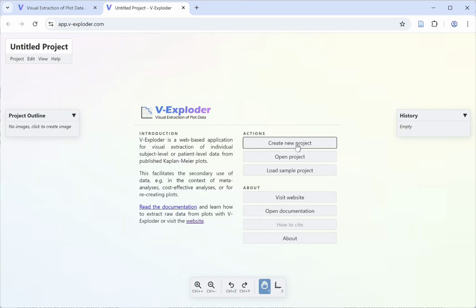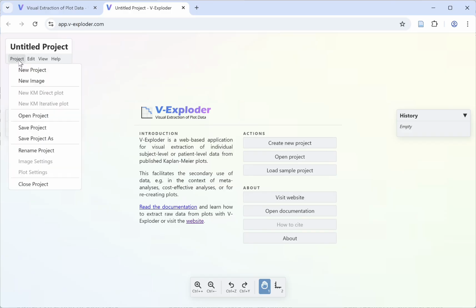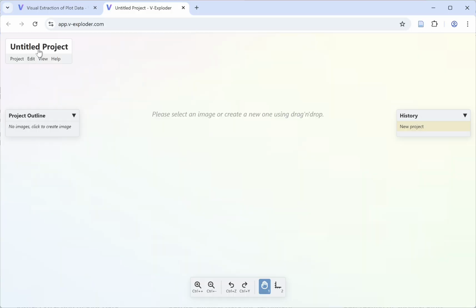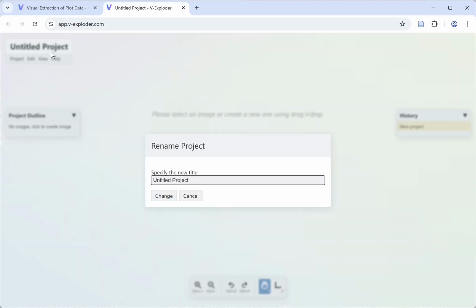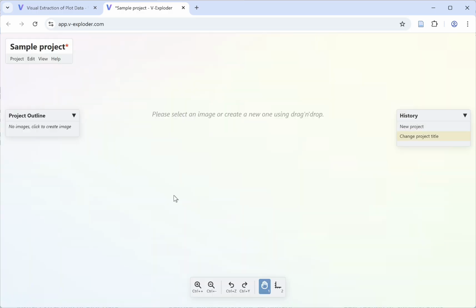You can either click on Create New Project here, or you go to the top menu bar and select Project, New Project. We can rename the project by clicking on the title to the top left and typing whatever we want. We will call it Sample Project for now. Click on the Change button, and here we are.